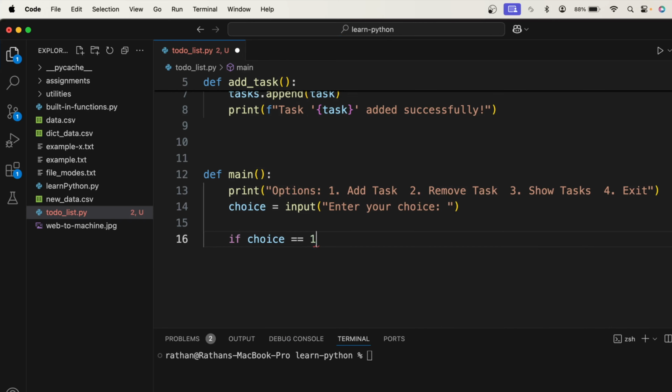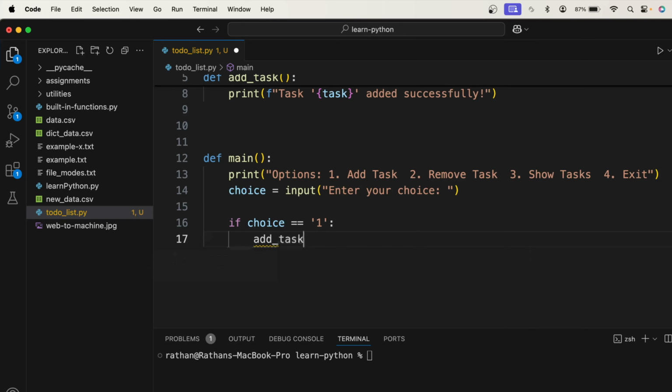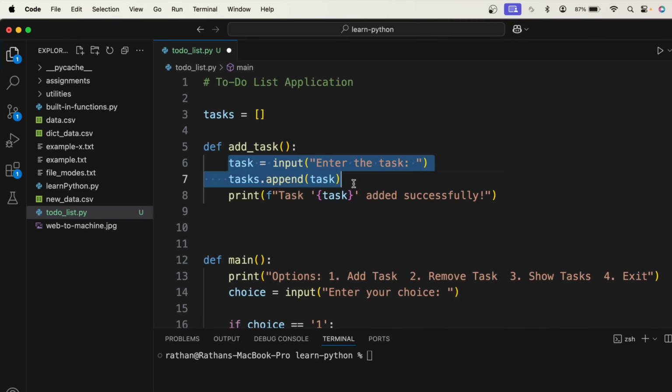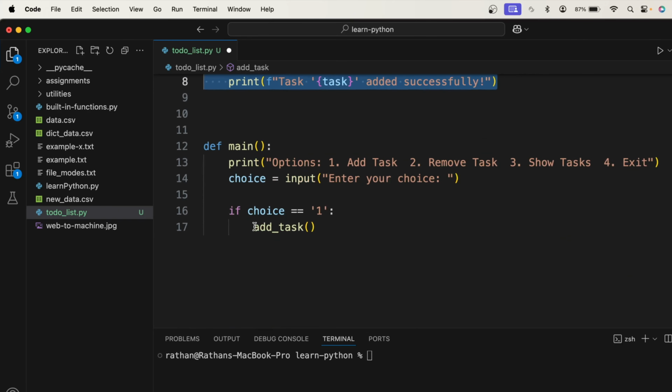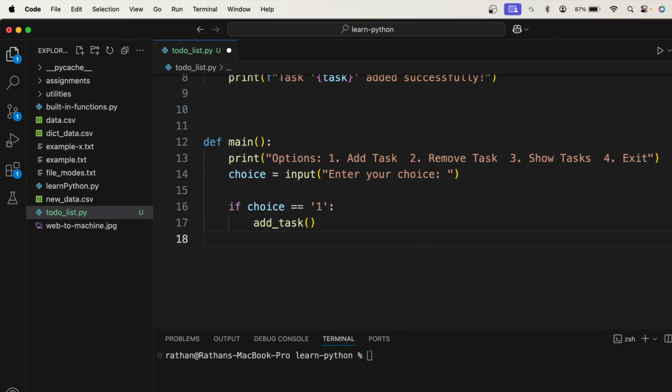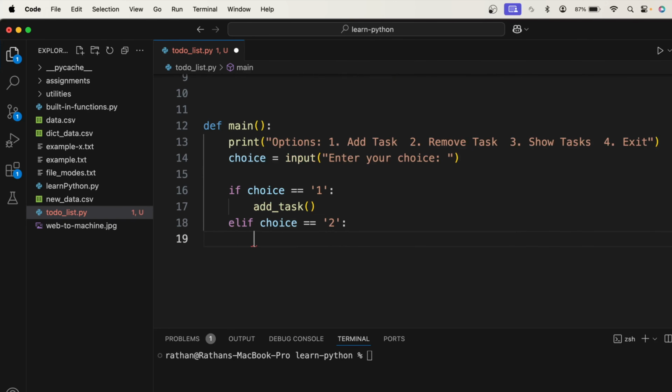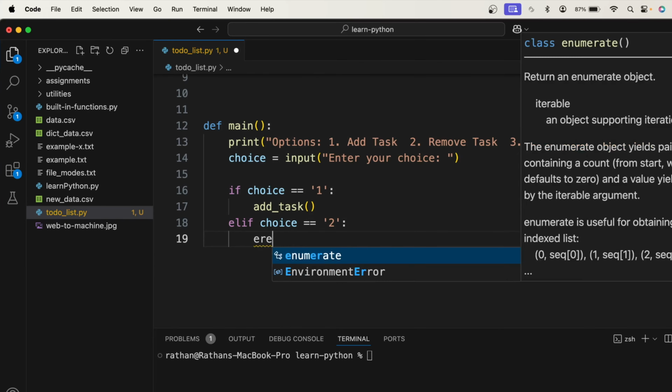If choice is equal to 1, I will run the add task function. If the user has entered option 1, then I will run the add task function, and this add task function will do all this stuff, right? So this is just to call the add task function. And after that, I'll put elif. So what if the user enters number 2? I'll say choice is equal to 2, then I will say remove task.